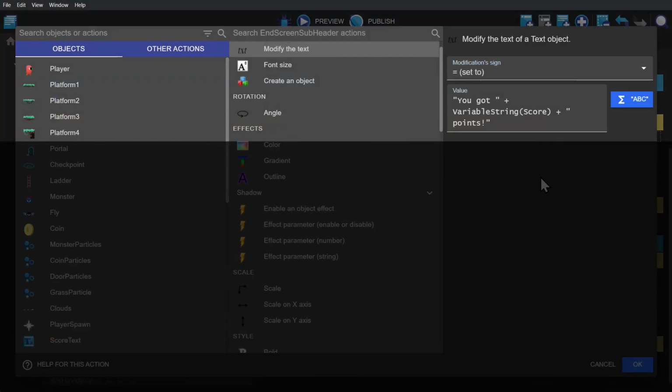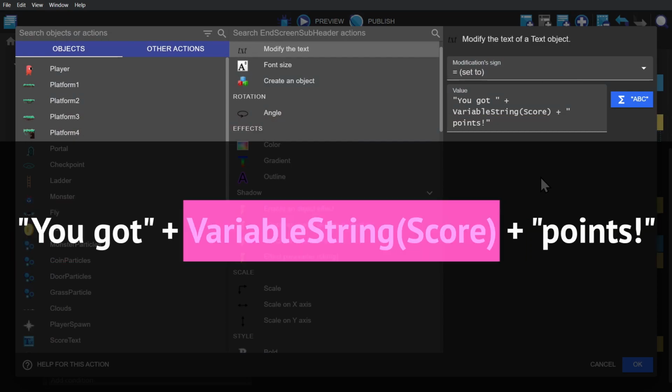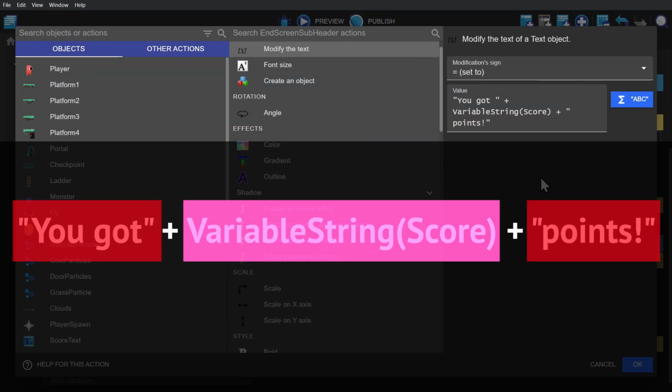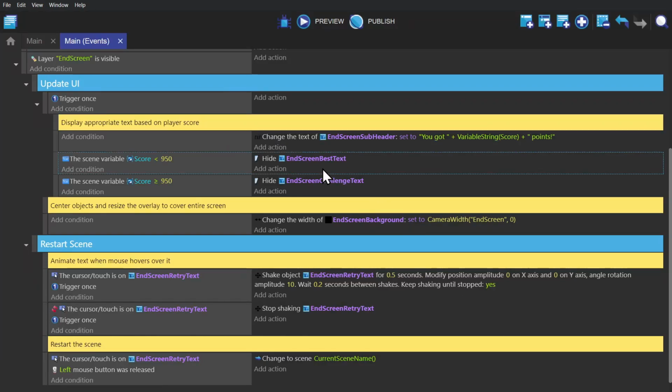We have "you got", in quotations, plus the variable score, plus "points", in quotations. So we have two sets of text and a variable in between, combined together with plus signs. And then, based on what the score they got was, we hide whichever one of the text objects says that they got the max score or could do better.